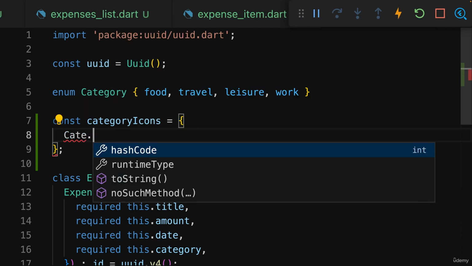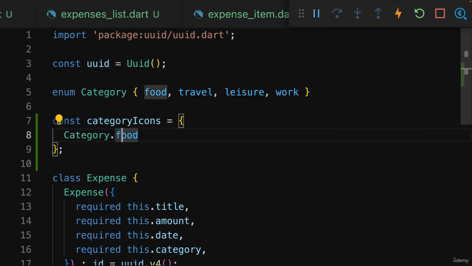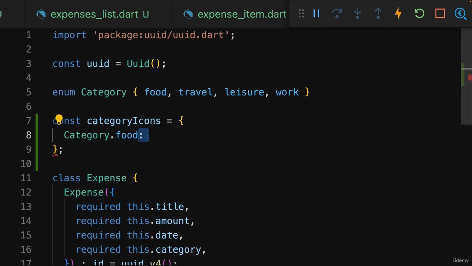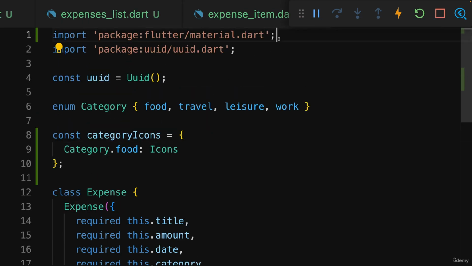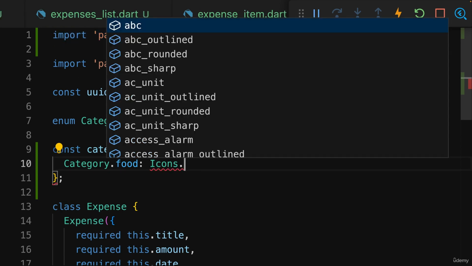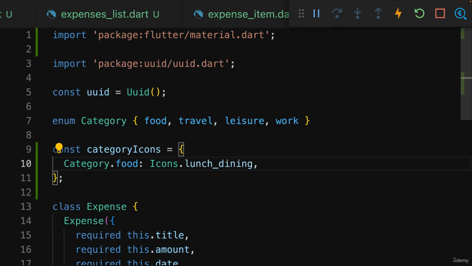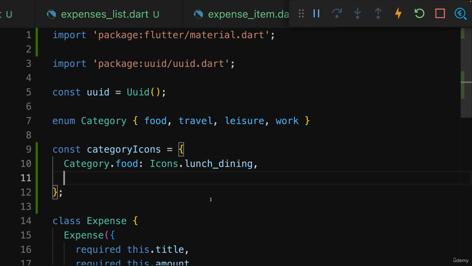So here my keys are these different enum values like Category.food with the dot notation. And then the value, set with a colon in a map, as you learned before in this course, would be an icon. Here I'll use Flutter's built-in Icons class, which of course must be imported. So material.dart from Flutter must be imported. And then for food, I'll use the lunch dining icon. Of course you can browse through all those icons and pick the icons you like most, but I'll use this one for the food category.